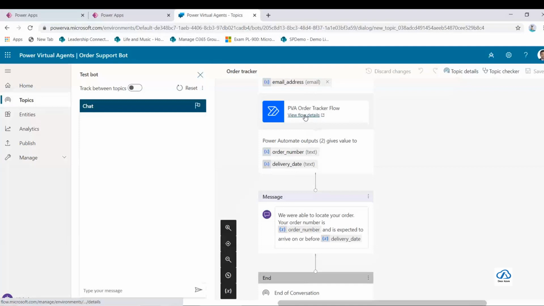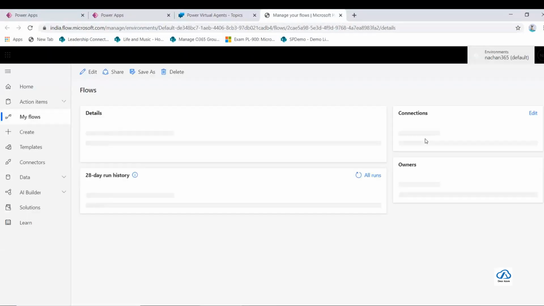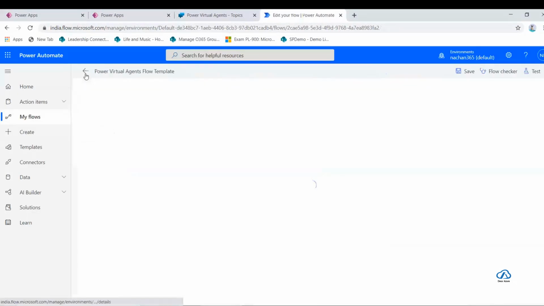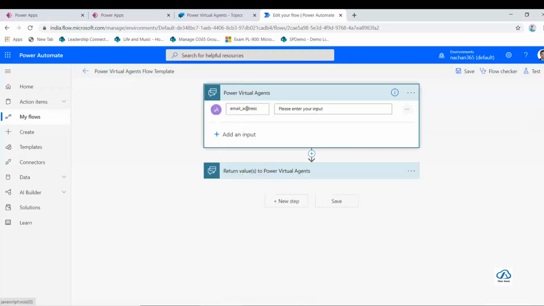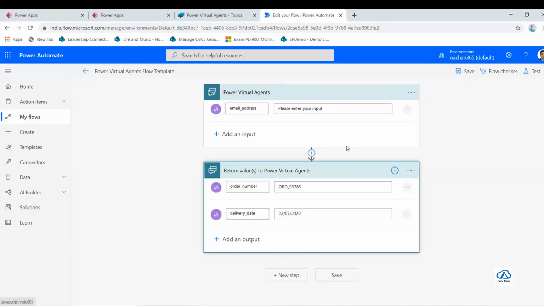So if I open this flow, this is a very simple flow. It does nothing, but it just mimics that it is going to call some system. And this is the email address that we are getting from our user. And in return to the user, I am just mimicking the order number and the delivery date. So this is the one that every user will get, but in actual scenarios, you will query your tracking system or ordering system, and from there you will get the information.